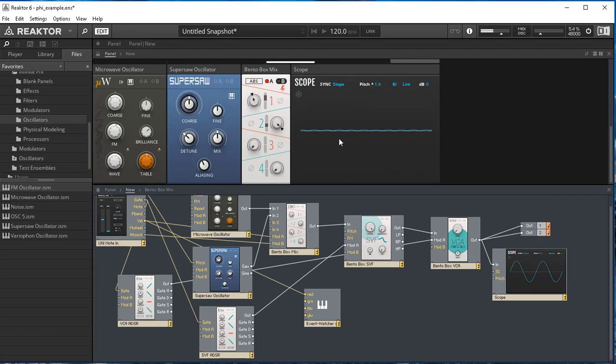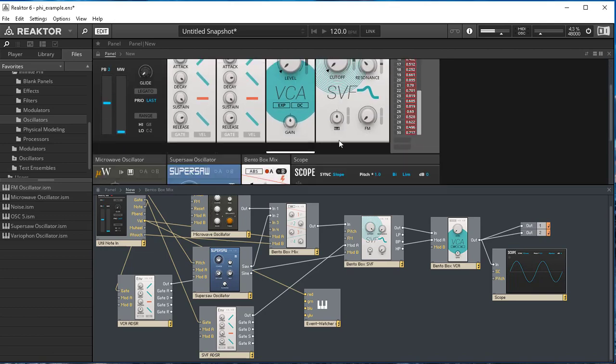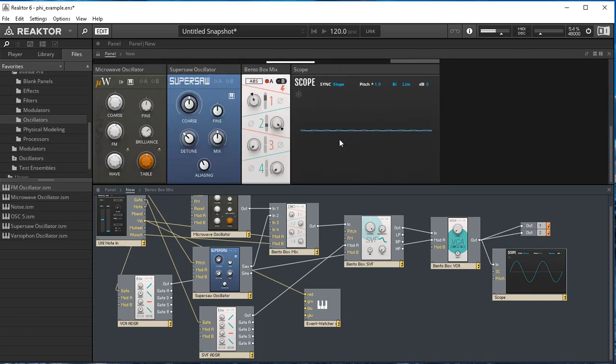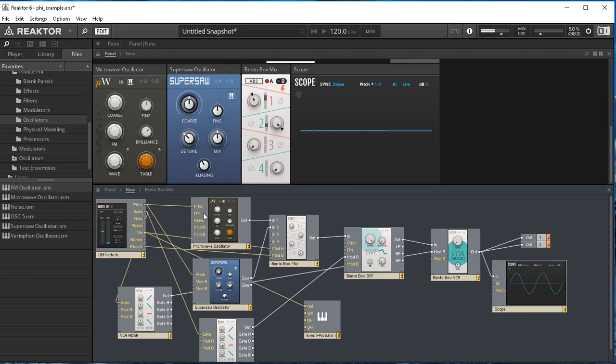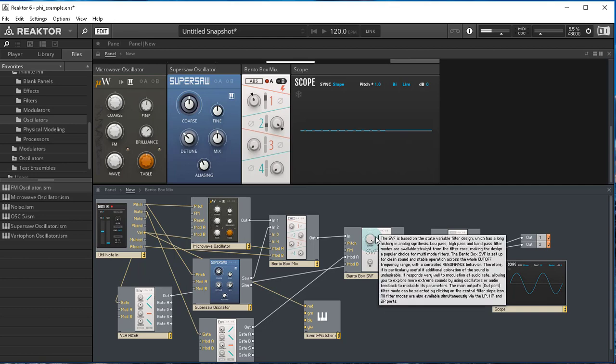So let's see what this patch actually sounds like. Again, it's very simple. The only difference between this and any of our other patches so far is the oscillators. Everything is wired pretty standard. The pitch goes into the pitch. We don't have any modulation on the oscillators themselves. We have a standard filter. We have a standard VCA, the amplification.